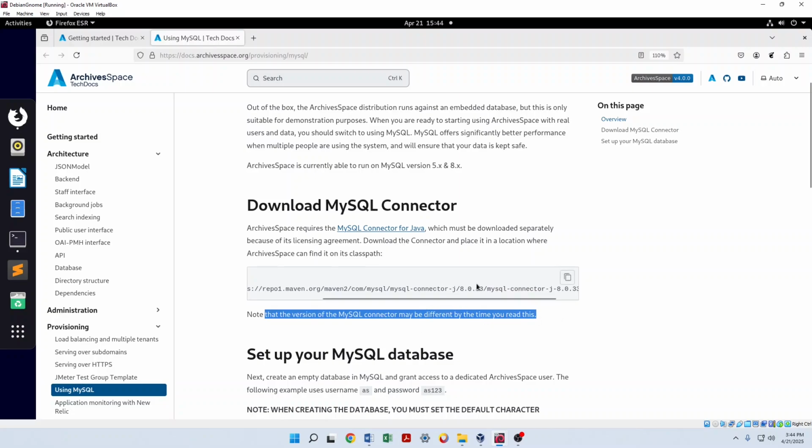Essentially what we need to do is find out what version we can use here. Now each version is kind of specific to different Debian distributions, as you're about to see. So that's what we need to do. And in order to figure out what version we need, we go to this MySQL connector for Java link.